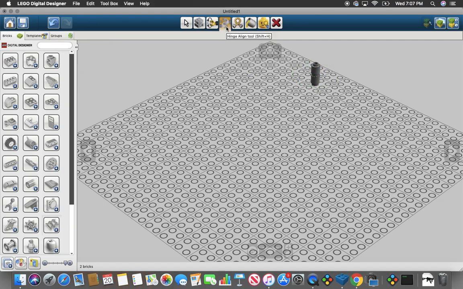This is the hinge align tool. It's a very buggy tool. I don't recommend using it if you don't have to. Again, all of these will have their own video. Flex tool, it bends things.